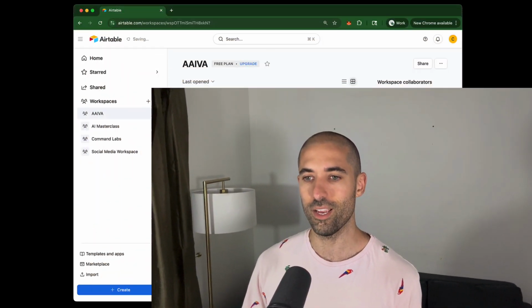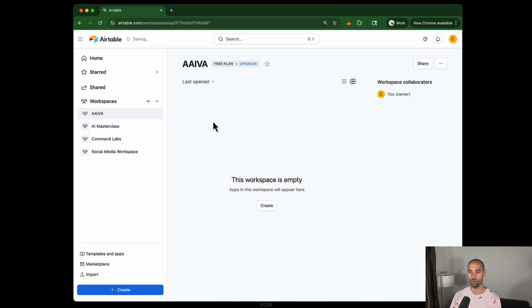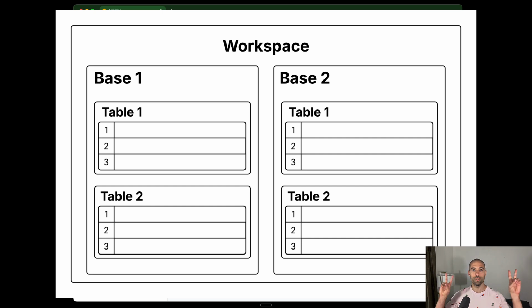We're going to start by setting up Airtable. You can see that I've signed up, and this is what my dashboard looks like. Once you visit your dashboard, you can organize all of the data that you store in Airtable into these things called workspaces. You can see that I've created a workspace called Advanced AI Video Automation, AAIVA. You can create a workspace by clicking this button here, and after you have your workspace created, you can start creating what are called bases or databases within your workspace.